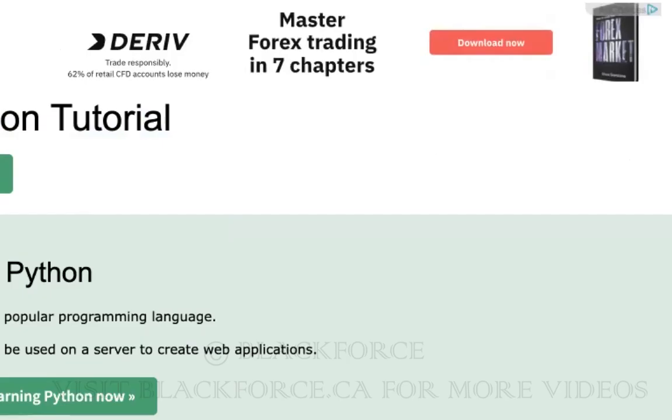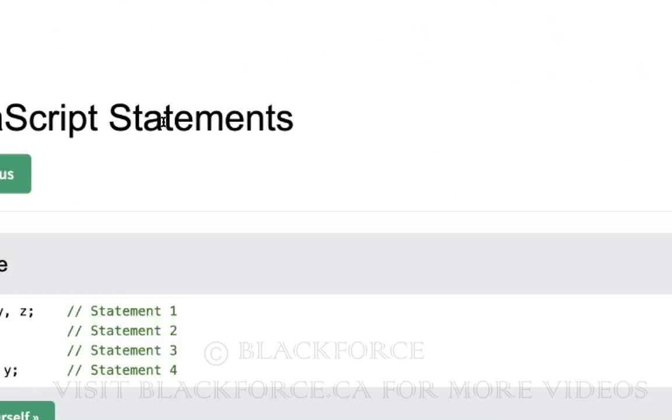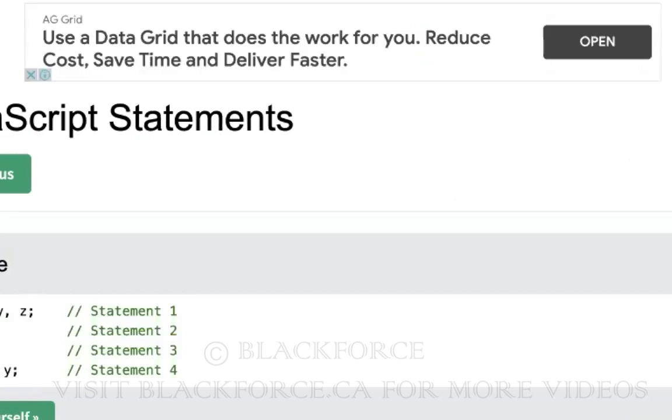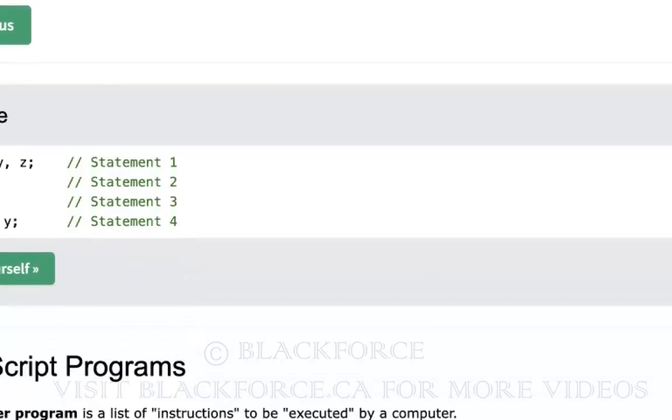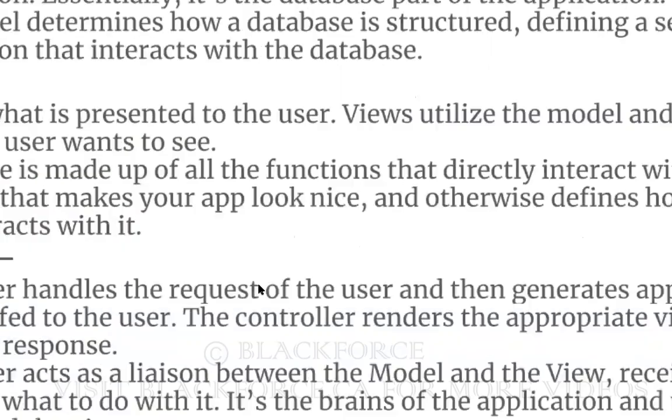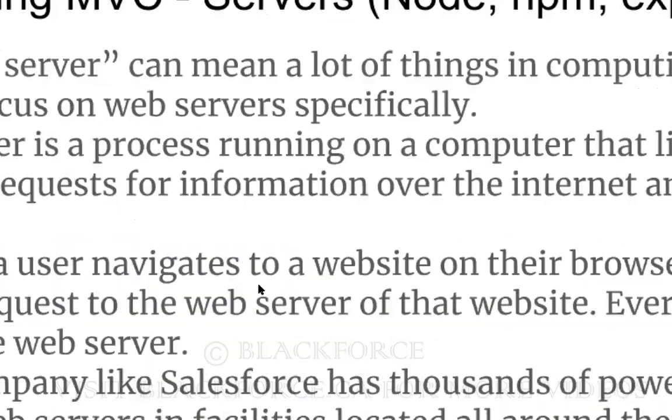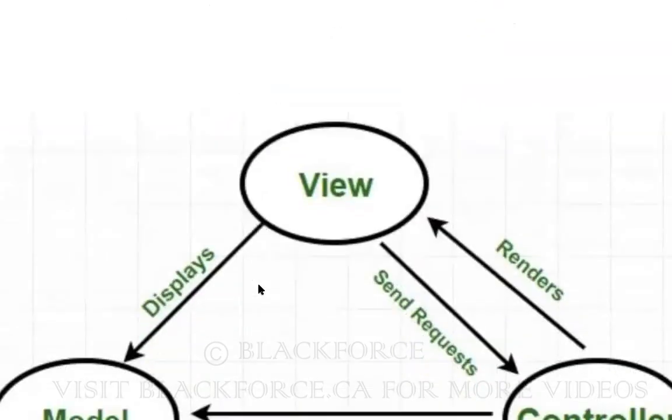If I click on Python syntax, okay, let me just use Java. If I click on JavaScript statements, whatever happens at the back end, so this goes to the back end, whatever happens to display this page happens in the controller. And we are going to see that shortly, right? So I am going to scroll down to this image to use an image to explain it.